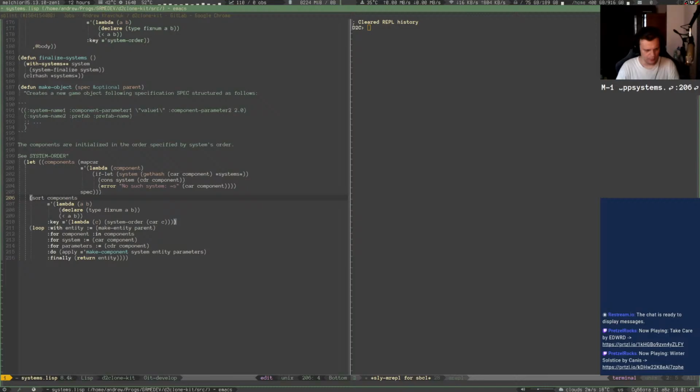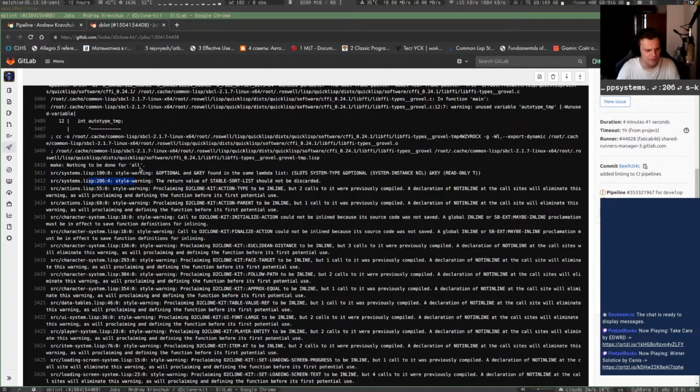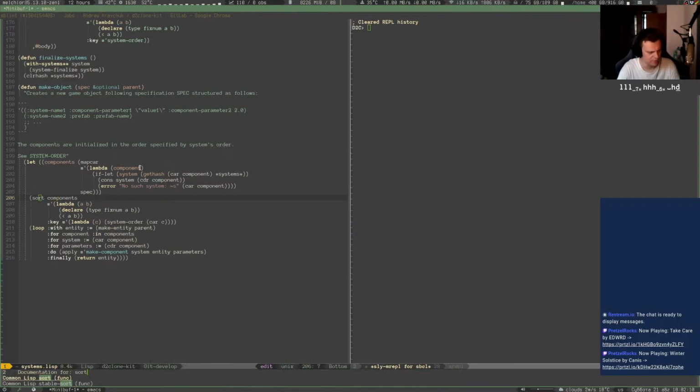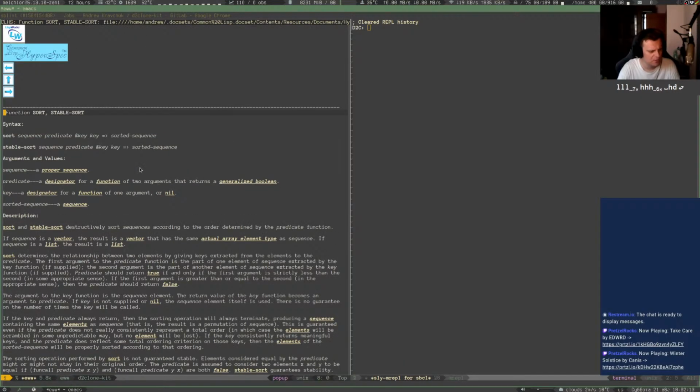Systems.lisp 206. It says that the return value of stable-sort-list should not be discarded. What? Stable sort list. I guess it talks about sort. And I do ignore its return value, so I would have to read the docs about sort. Right, sort returns the sorted sequence. Oopsie.